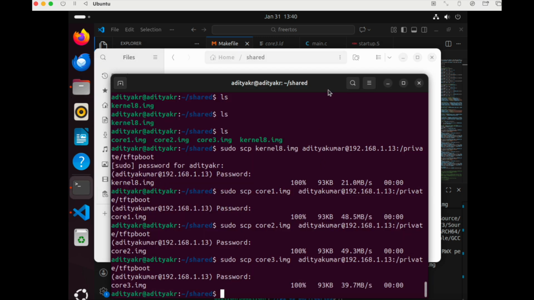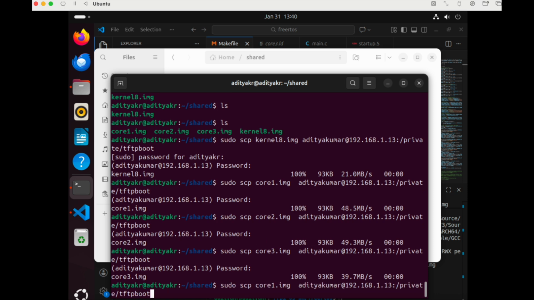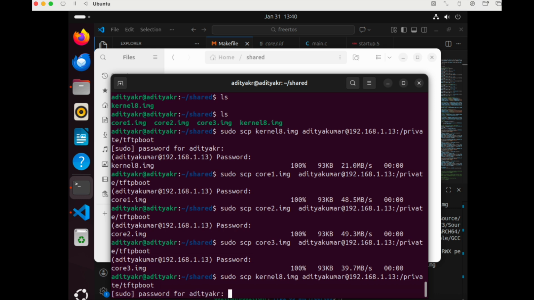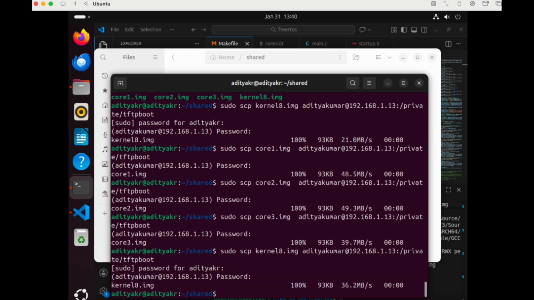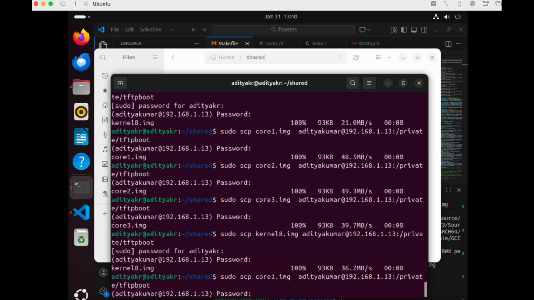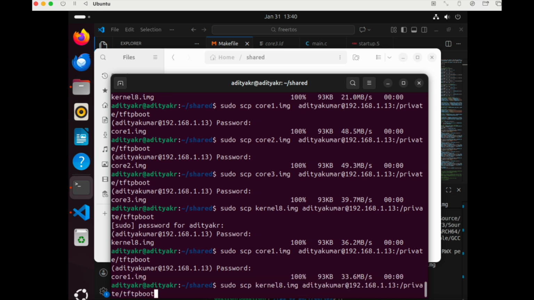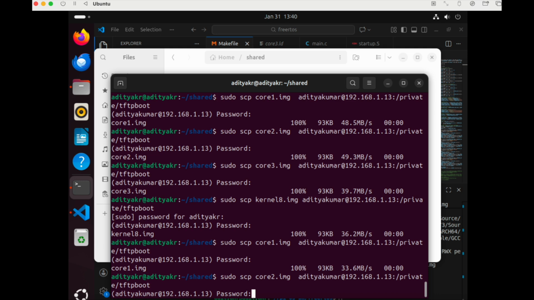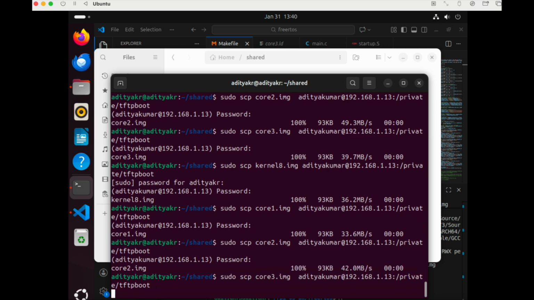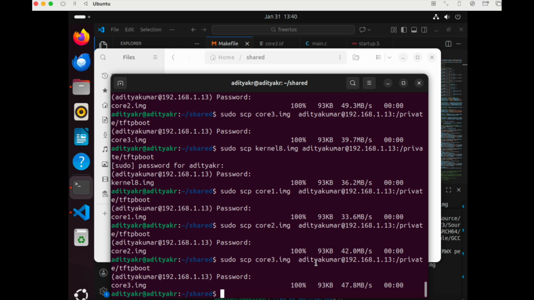Now I will do scp of all these files to my Mac PC. This is actually a Linux virtual system which I am using to build all these binaries, because here I have installed the cross compilers and all. So let me do scp one by one for each of these images: core 0, then core 1, then core 2, and core 3. All these images have been sent to /private/tftpboot.